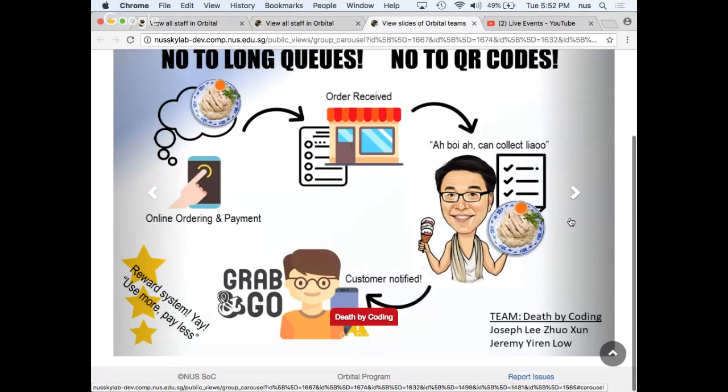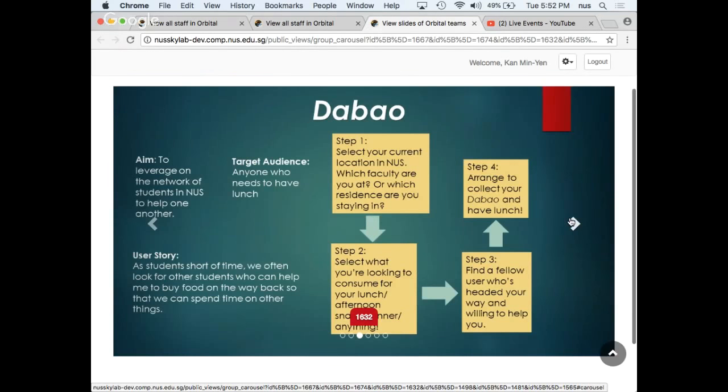Okay, we'll hear more from them next round. Tapao.